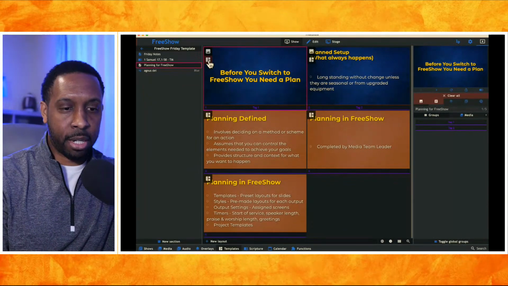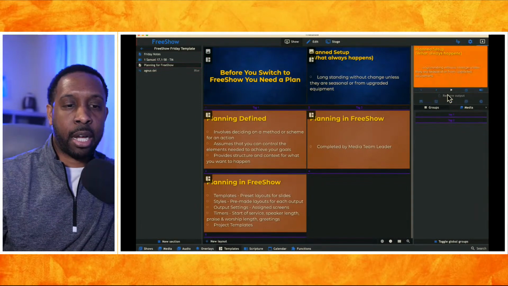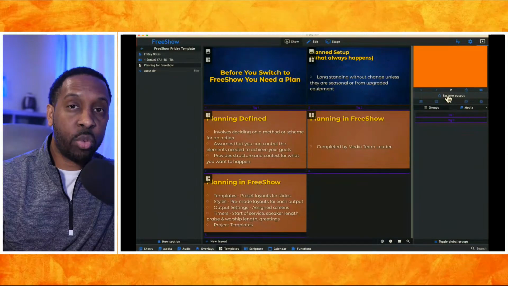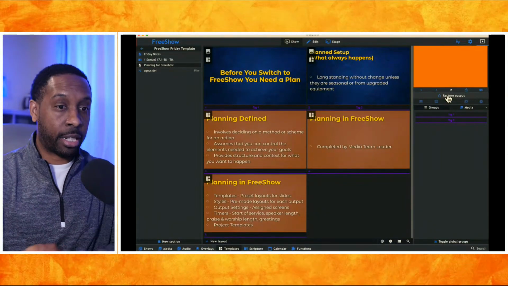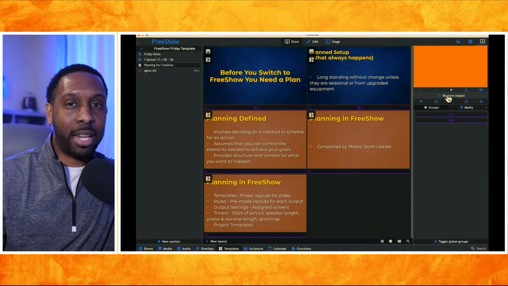Okay, so I can go through my slides. Oh, something unexpected happened. Let me clear all. All right, I don't want to show anybody anything. This is what your TV screens or your projectors are going to look like. They're going to literally just show up bright orange. Now that can be great if you like bright orange.